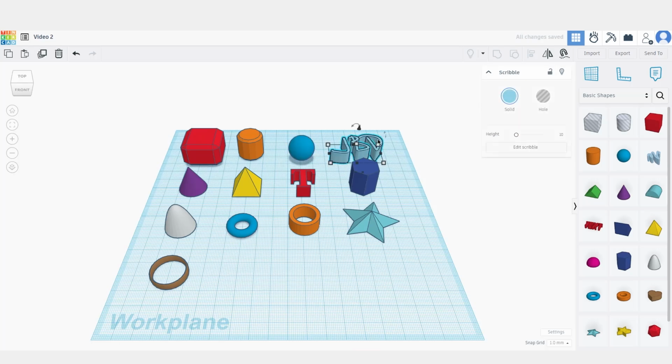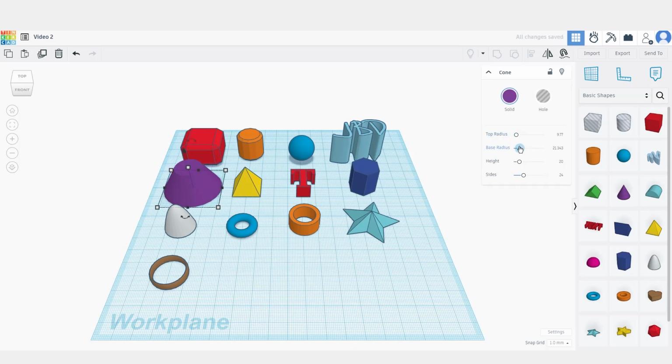Then we have the scribble tool, allowing us to create organic shapes directly on the program plane, where we can adjust the height. Next, we find the cone. Here we can modify its upper radius, the base radius to widen the base, and the height, and again, the number of polygons composing the shape. Next is the pyramid, where we can only modify the number of polygons at the base.